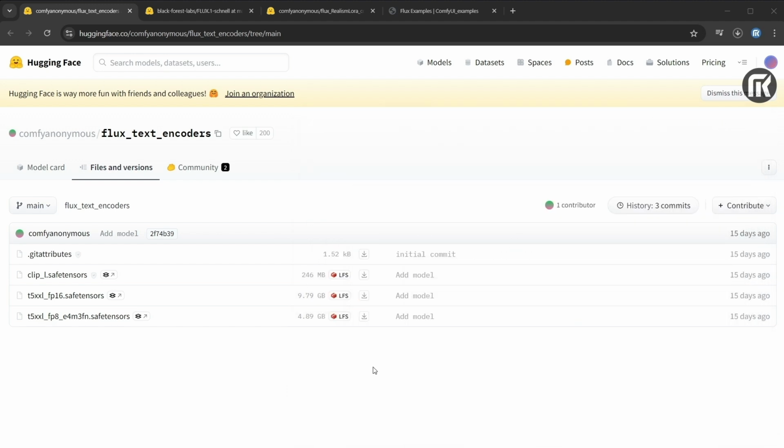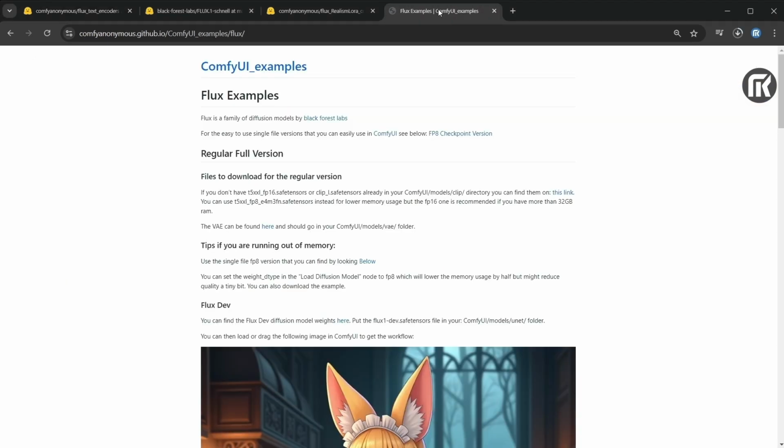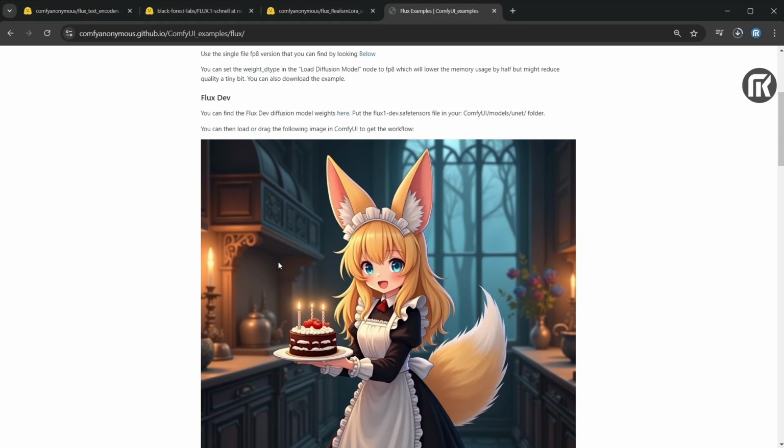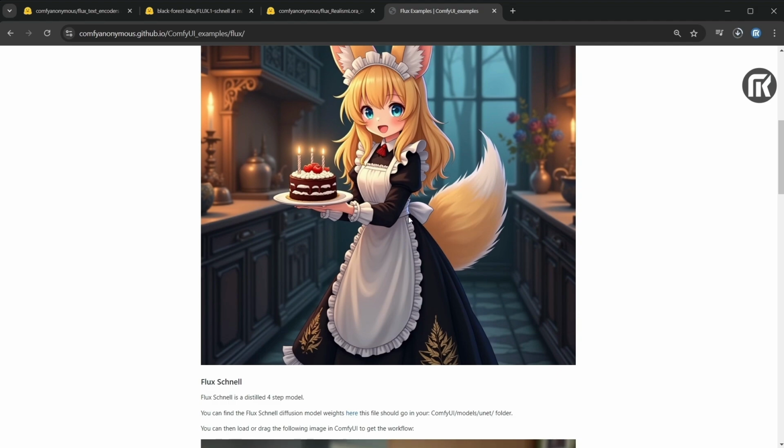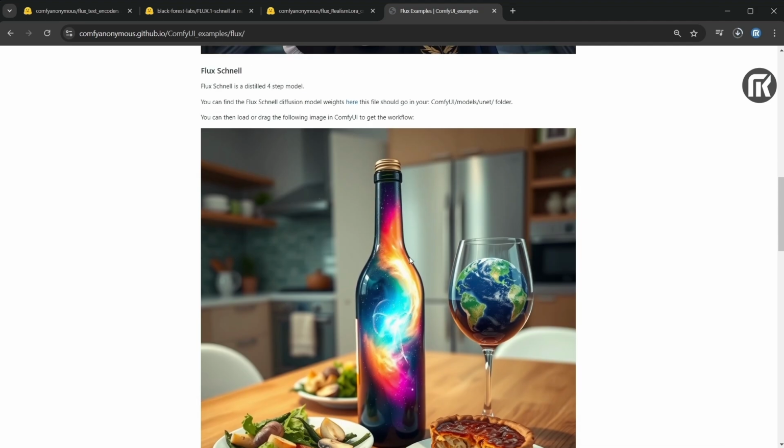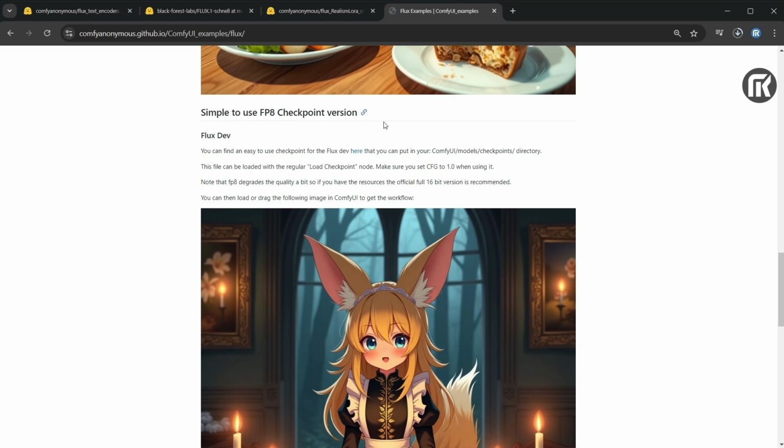You can now close all windows. You can go into the ComfyUI Examples workflow page. And if you go to this page, you will have some images. And you can take these images and drag and drop them into your ComfyUI.